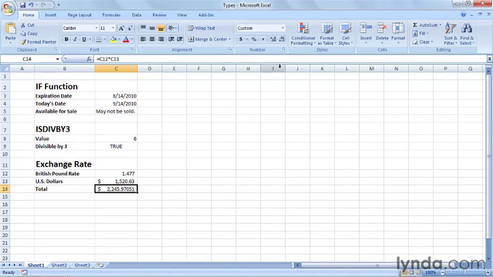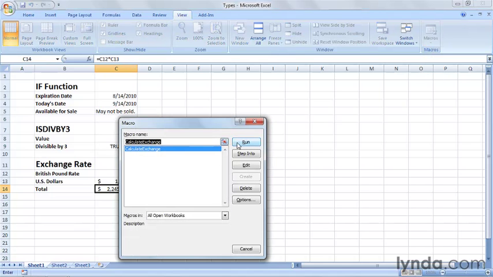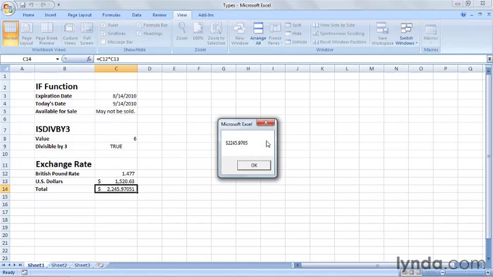Because I'm using the currency data type, it only displays 4 digits to the right of the decimal point. So let's see if it generates an error or if it adapts. Macros, and run it. You can see that even though you use the currency data type in your subroutine, Excel still rounds the value off to 4 decimal places.